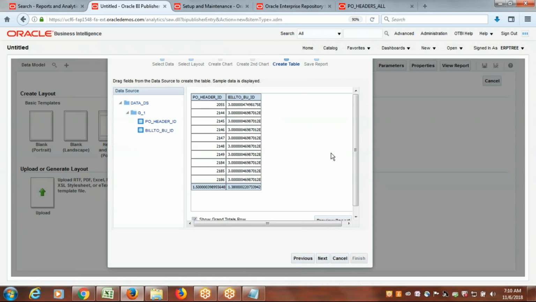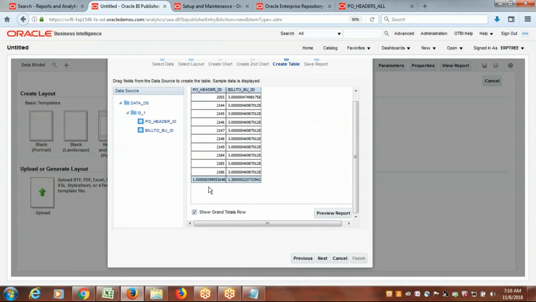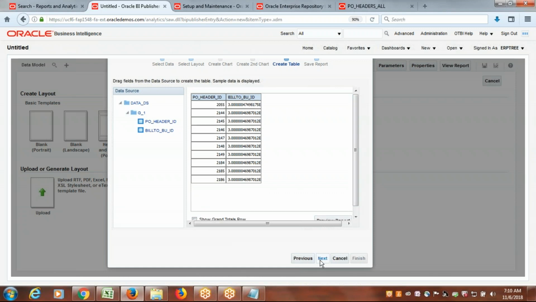It's all about the BI report environment. What the system is doing, since these are numerical values, is automatically summing. But it's a PO header ID and business unit ID. These are not amount related information, so you can disable the checkbox. Show grand total row, you can disable. You can click on next.